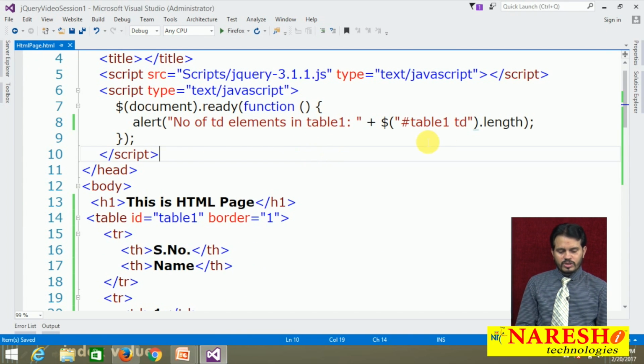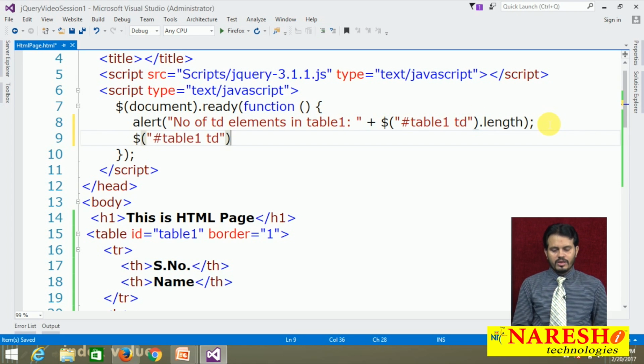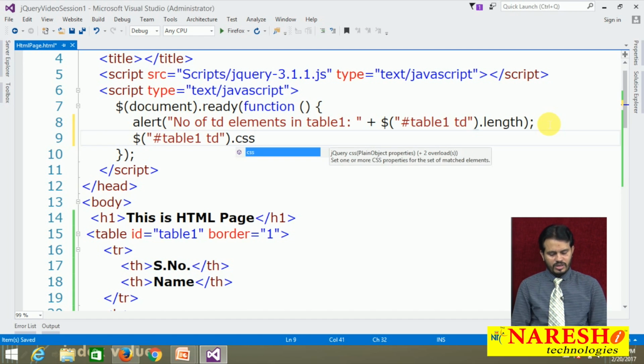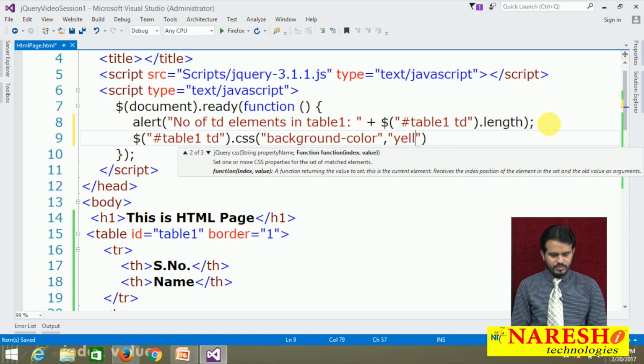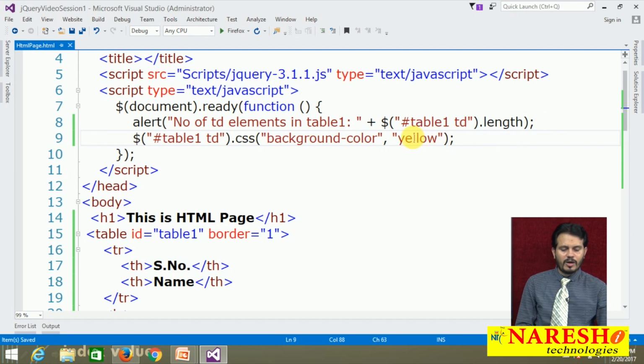Suppose you want to say that, no sir, not only count how many TD elements are there, on those TD elements set the background color, meaning those TD should come with the background color yellow after the HTML document is loaded into the browser. So what you do is, this code I am not removing, coming down, counting also, and after counting just select all the TD which are inside table 1, dot action method: css to perform some operation. Background hyphen color, right? Which value? Yellow. So you can observe that it is going to apply the background color yellow to all the TD which are available inside only table 1, not to table 2.